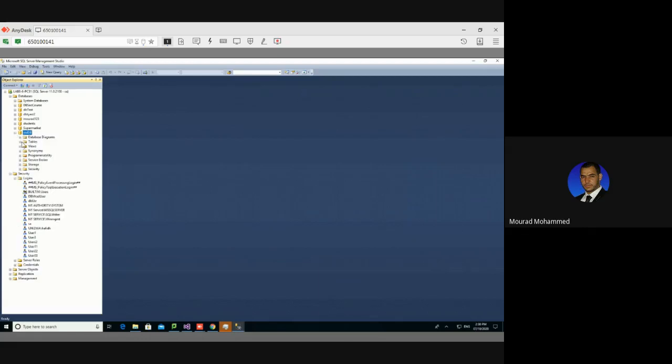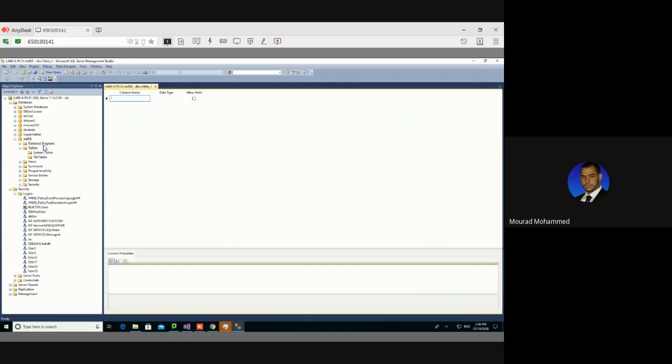Do I have tables inside? Absolutely no. Nothing is there. I'm going to create the first table inside this SCDB student database. New table. I'm starting with, let's say, STD ID. First field, data type is an int. Okay. STD name, Varchar. Good. Size 50 is okay.